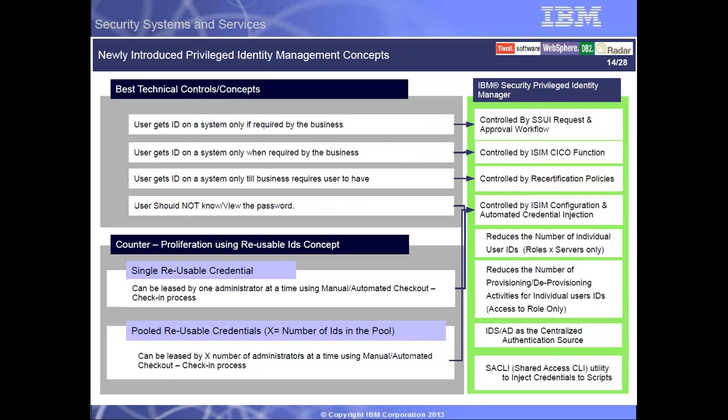So, the newly introduced privileged identity management concept. This is the new thing we are bringing into privileged identity management. On the left side I have the best technical controls concepts. On the right side I have Privileged Identity Manager, where I'm going to map these with the features available there.